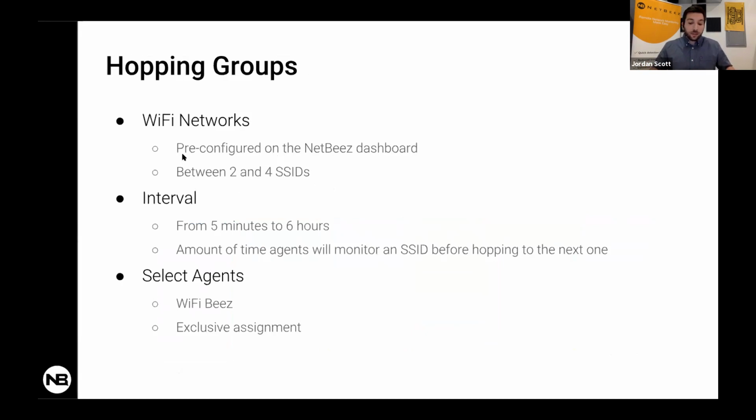So how do you create a hopping group? It's a pretty straightforward process. First, you have to set up your different Wi-Fi SSIDs within the NetBeez dashboard. Then you pick the networks that you'd like to monitor, from the Wi-Fi groups that have already been established, and then you create the hopping groups. You can select between 2 and 4 of the networks to monitor. Then you have to select the hopping interval, which is the amount of time that the sensor stays and monitors that individual SSID before moving on to the next one. The hopping interval is user-defined.